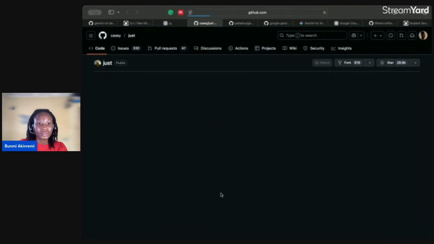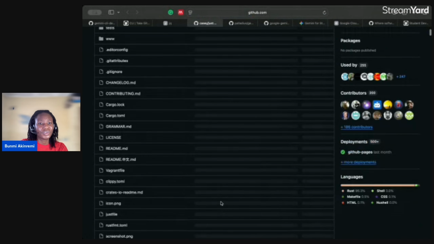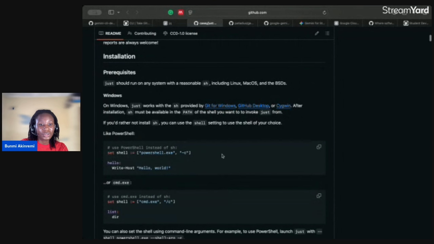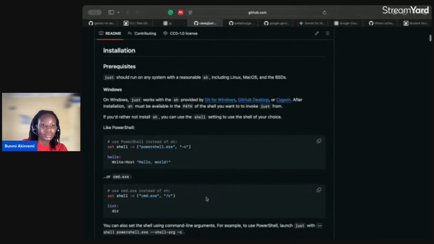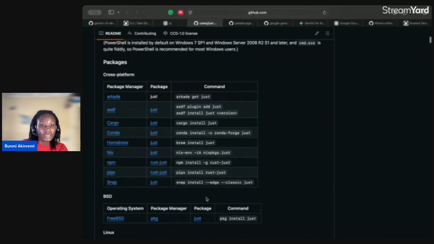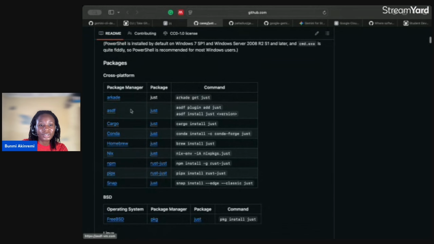Just has tons of ways you can install it, right? For Windows, you can use PowerShell to install. You can use your PowerShell or CMD, right? These ways are more cross-platform. For me, I have Brew, so I can just do brew install just. Or if you have Conda, you can just do conda install -c conda-forge just. Or if you want to use npm, you can do npm install just.